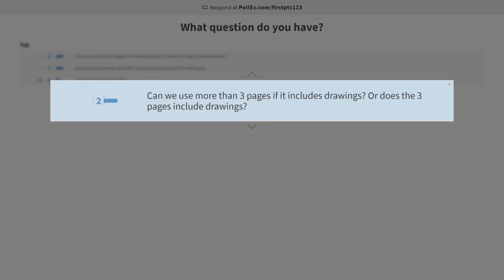And the next question is, can we use more than 3 pages if it includes drawings, or do the 3 pages include drawings? We discussed this a little bit on our last webinar, so if you want to check that out on our YouTube page, that would be great.